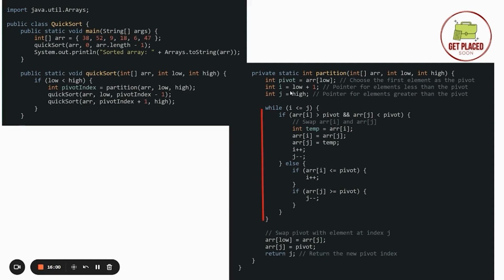This while loop has a condition: I less than or equal to j. What does this mean? If you remember the example that we discussed earlier, if j crosses I, which means if j index is less than I, we stop the iteration process and we swap pivot with element j. If j is not less than I, that is if I is less than or equal to j, we keep on checking the I pointer and j pointer and we keep on doing the swapping process. And that condition is this while condition.